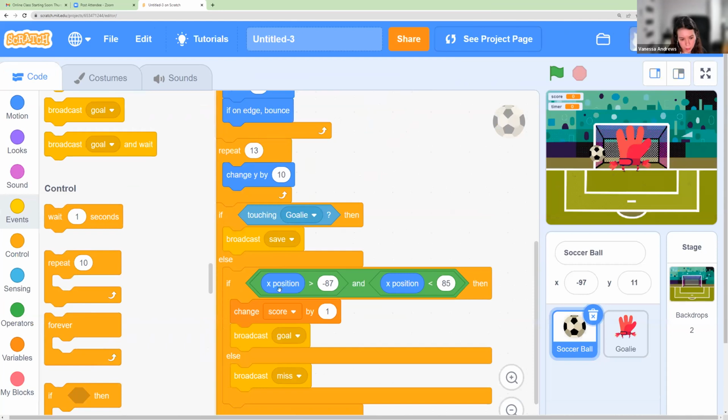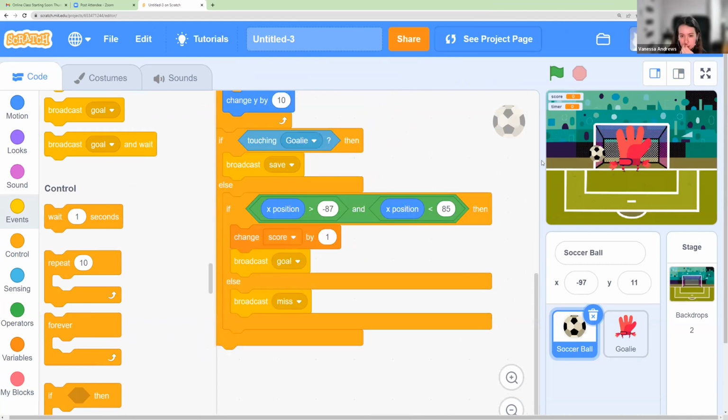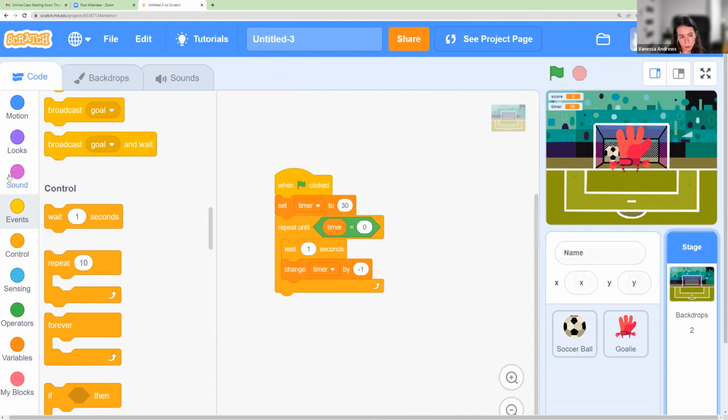Okay, so right now we have a countdown timer that counts down the time, but it doesn't really do anything apart from that. What we can get it to do, remember the timer is on the background, it's on a sprite, it's on the backdrop. We can have it broadcast.